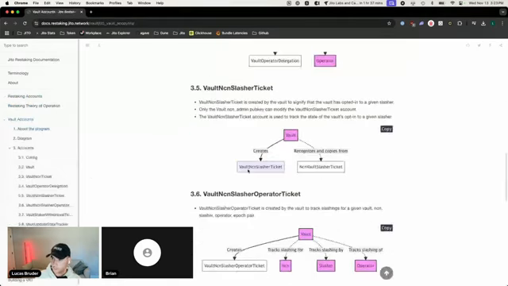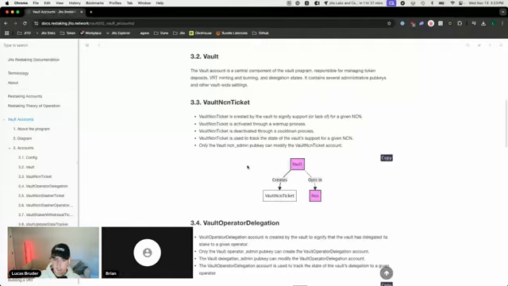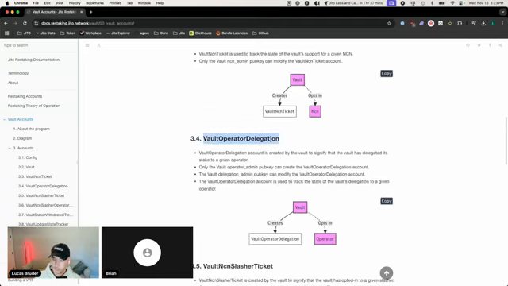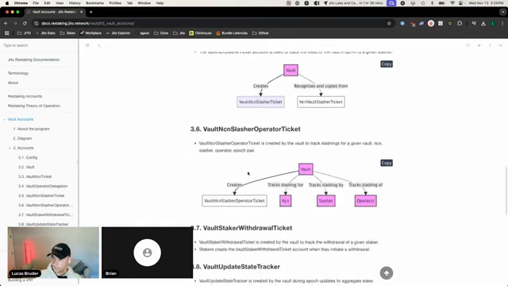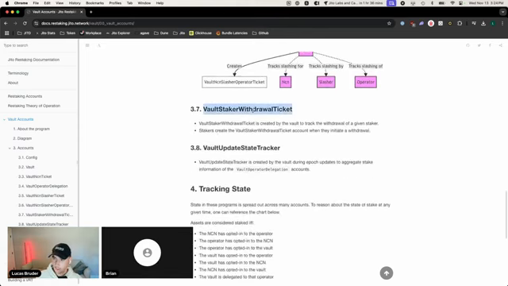And the vault has similar. So the vault has a vault account. You have your vault NCN ticket. You have the operator delegation, which is essentially the vault opts into an operator, and then it can stake assets on there. And there's the slasher tickets as well. And then there's also the withdrawal tickets. So when stakers withdraw from the vault, it creates a withdrawal ticket that takes one full Solana epoch to mature, and then the user can withdraw.